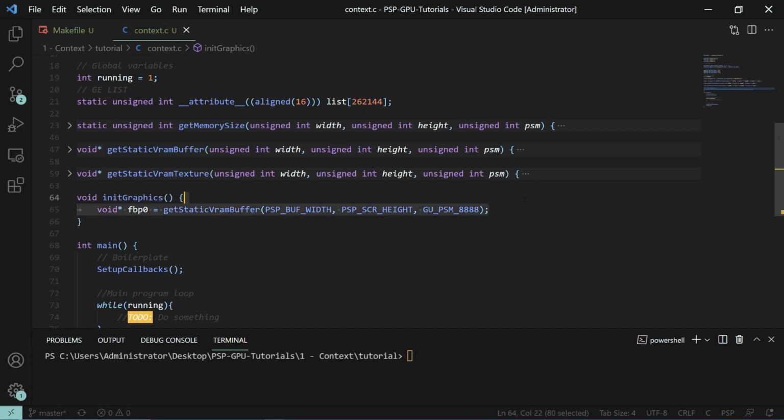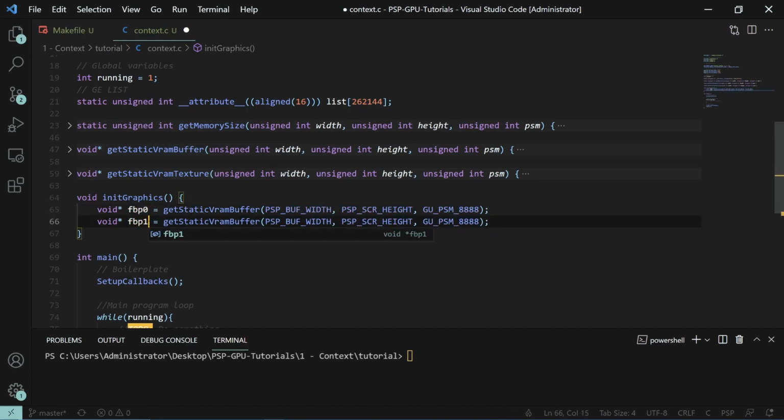texture formats. Just make sure that when you're doing FBP1, so this is frame buffer pointer 1, this one will also have to have the exact same arguments here. And frame buffer pointer 0 is going to be our draw buffer, and then our display buffer is frame buffer pointer 1. These buffers will get swapped internally, but they have to be the same, otherwise it won't switch correctly.